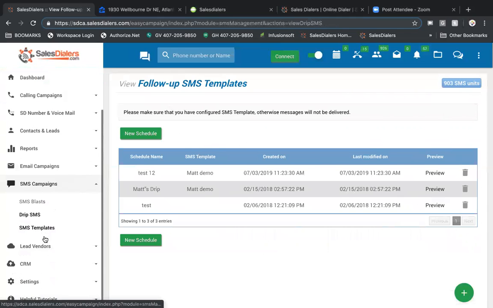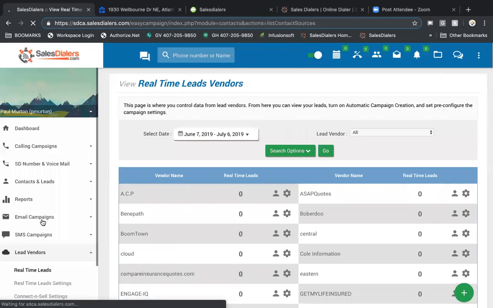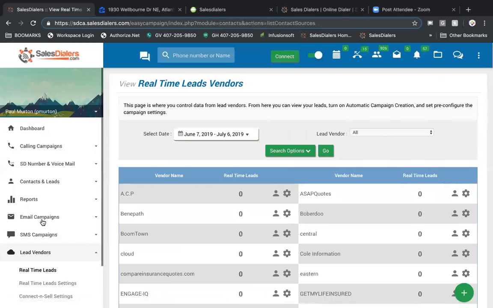Let's go to lead vendors, real-time leads. So here, we touched on this earlier. We have integration with a lot of real-time lead vendors where you can arrange to have your leads loaded into your Power Dialer CRM automatically for you so you can contact them quicker.